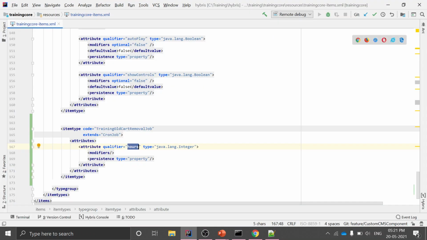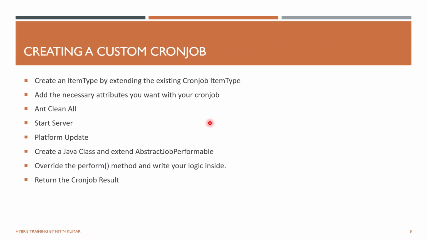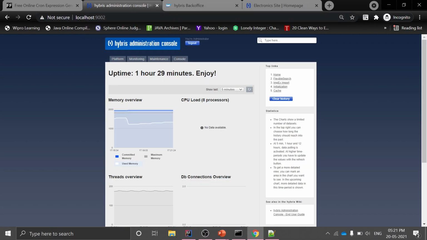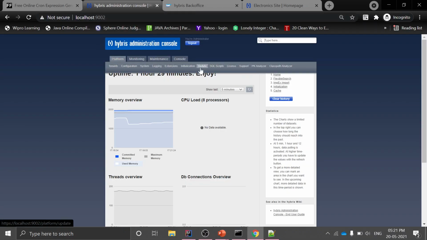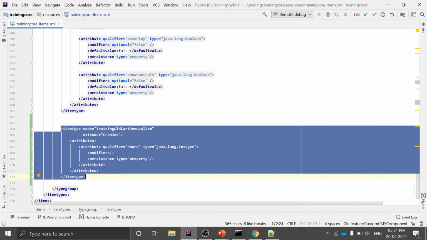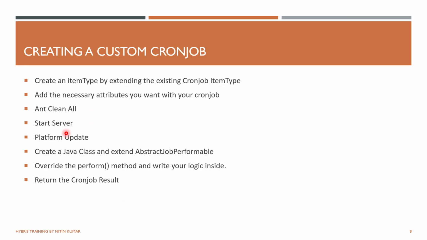So after this part, you need to run ant clean all. Once you run ant clean all, after that start the server and do the platform update. For platform update, I showed in a video: go to HAC, go to platform, click on update, uncheck all the options, select update running system and click on update. Once the update is done, you go to your IDE and start creating your Java class.